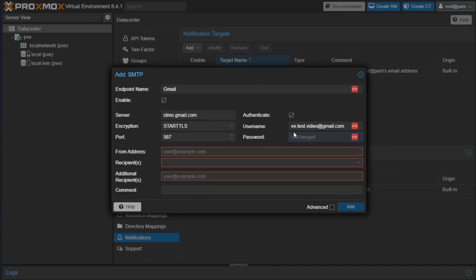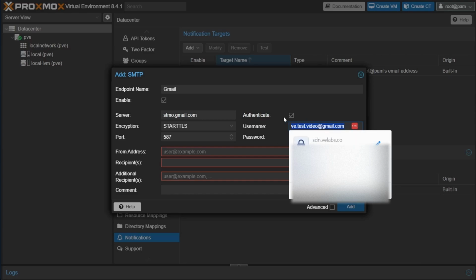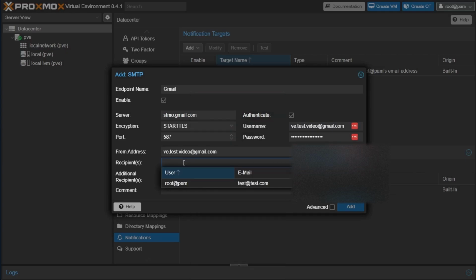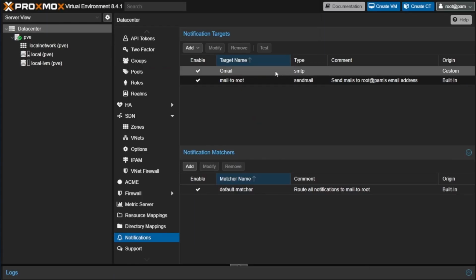Here in our Proxmox web interface, we're going to paste this in where it says password. Now for our from email address, we're going to go ahead and use whatever we entered into the field of user, which should be our email address to our Gmail account. Recipients are going to be root and admin. And if we have any additional email addresses that we would like this information to go to, we can also enter that here in this field. Since we don't, we can go ahead at this point and click Add. You can see that our new notification target has been added.